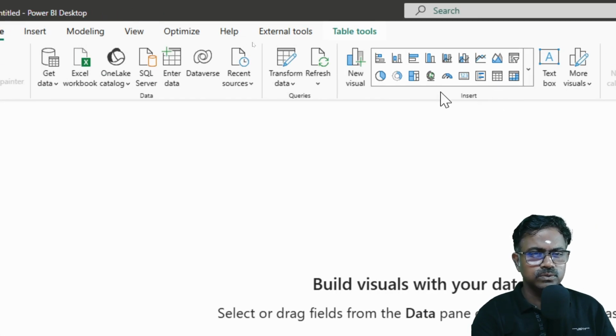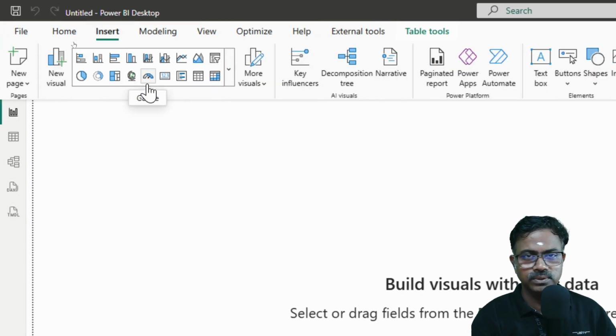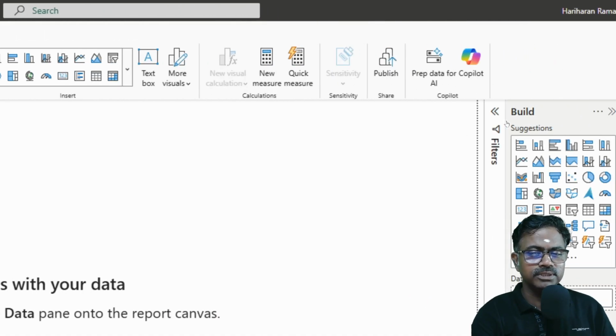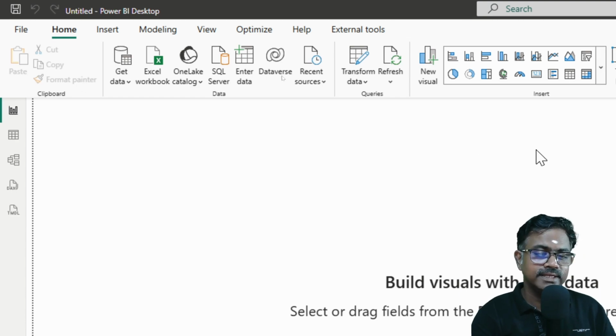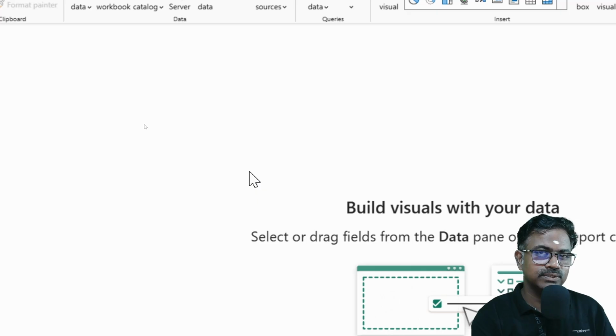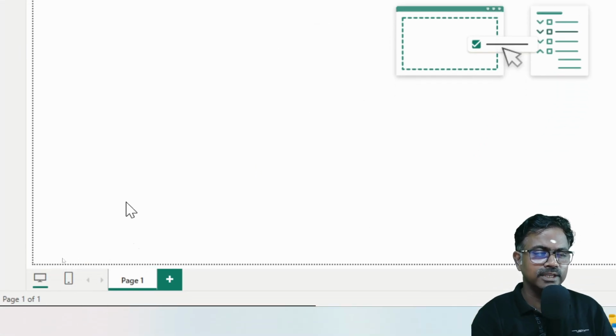Under the insert group, you can create the visuals from here, or you can go to the insert tab and you can pick the visuals from here. So you have 3 different places you can get it. So I'm going to get it from the build section. So first thing, I'm going to go ahead and click on this canvas, this white surface where you're going to get your visualizations. If you look at the bottom left corner, it says page 1.